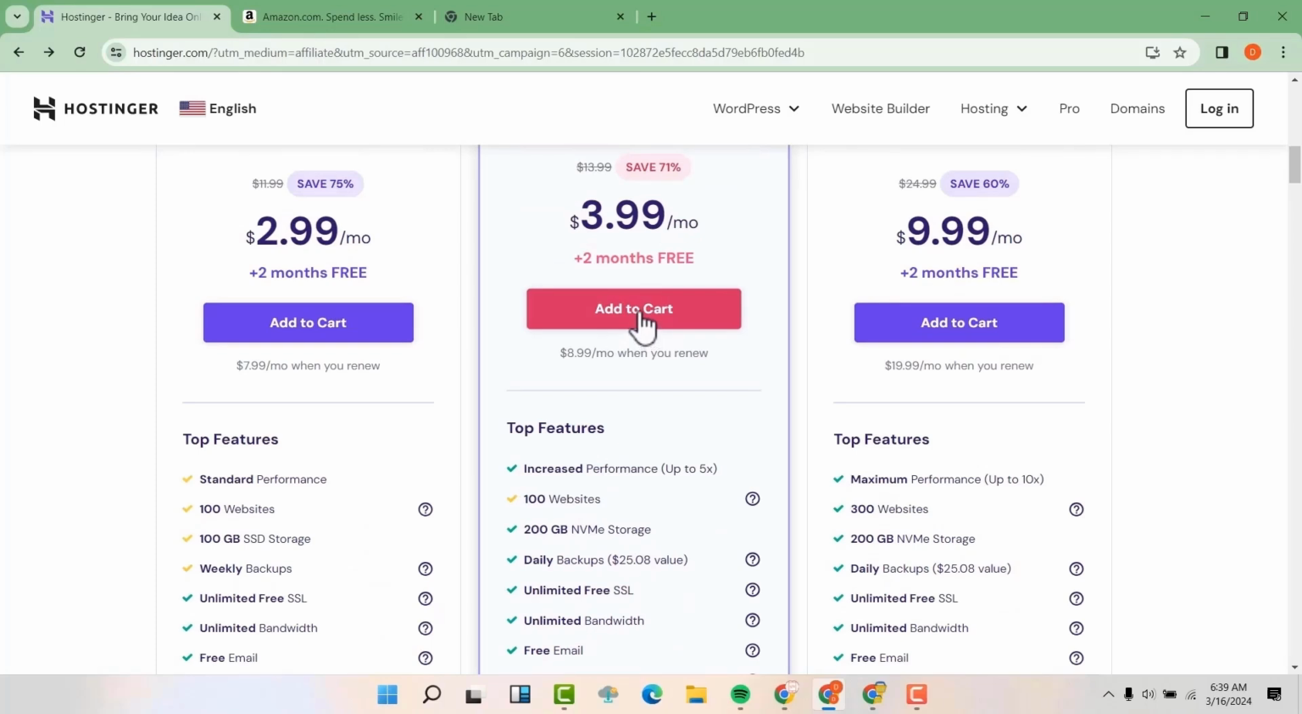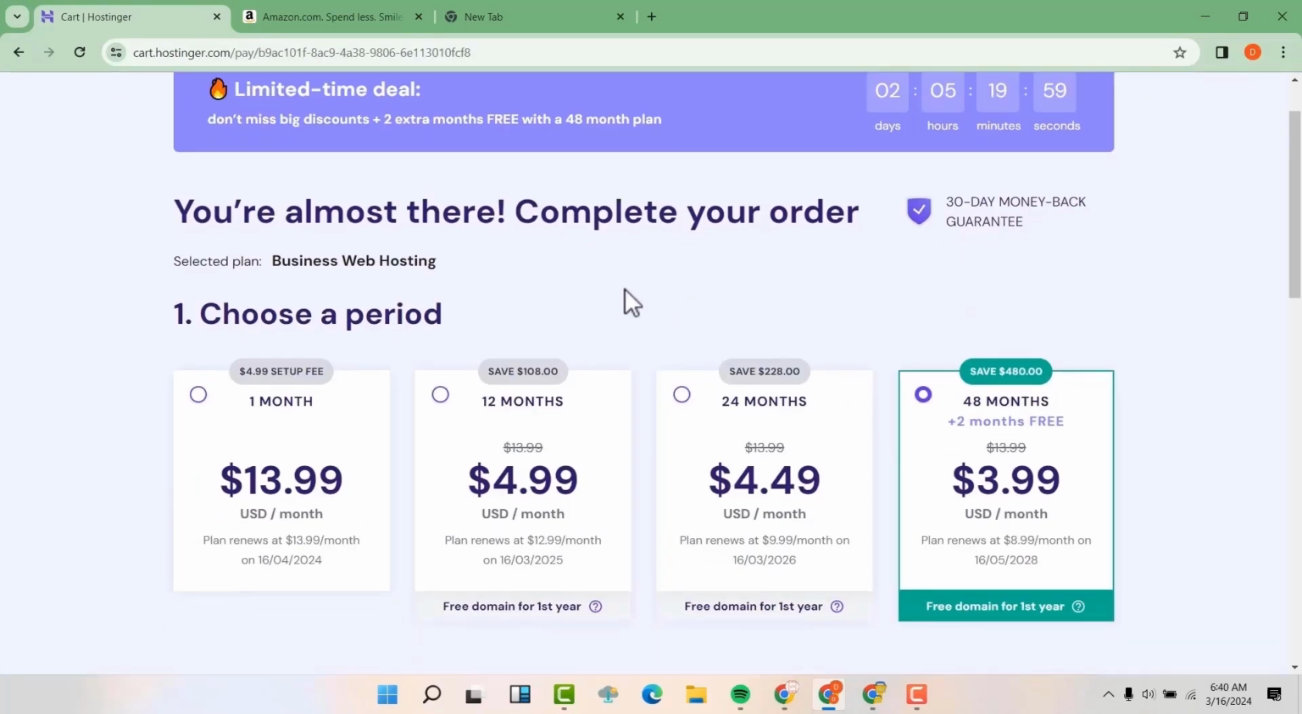Now click on add to cart. Again, you will be taken here where you can choose the plan that you want. We have a 1-year plan here. We have a 2-year plan here and a 4-year plan.